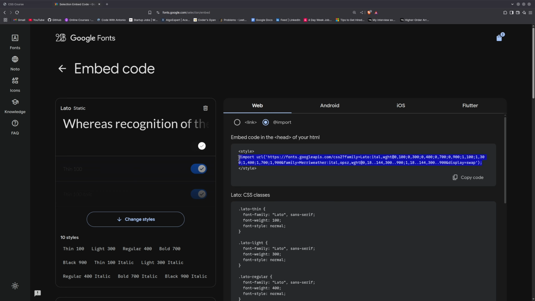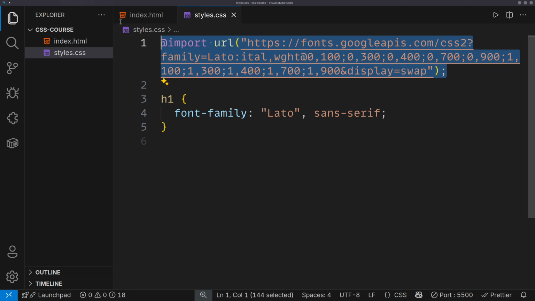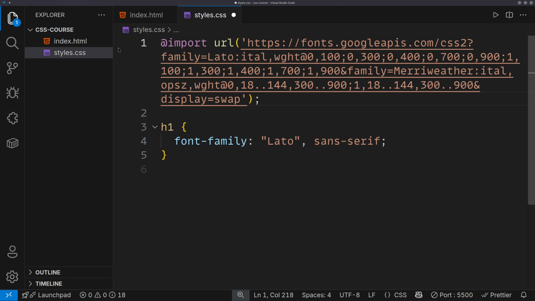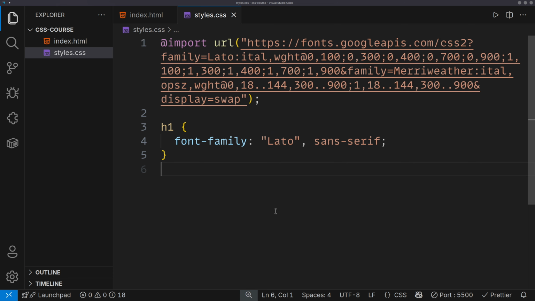So let me just copy this. Okay, and go to the code editor, and I will replace that, because it is including Lato, but it is not including the Merriweather font, right? So I will just replace that. Okay, save, and now it is having the Merriweather as well as the Lato, and having all of the weights as well. You can customize that as well.